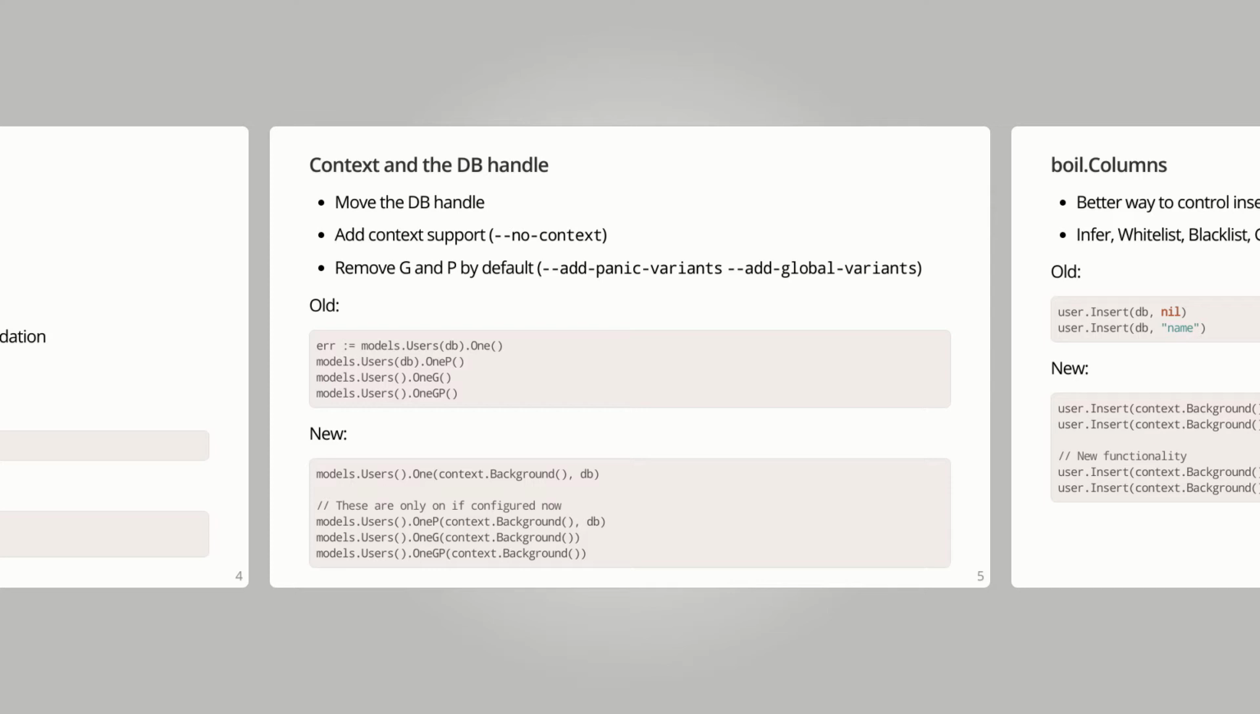If we disable them by default, we actually gain a savings of about 15% of the size of the generated code. And we thought that was worth it. So they're off by default. You can add them back with add panic variants and add global variants.